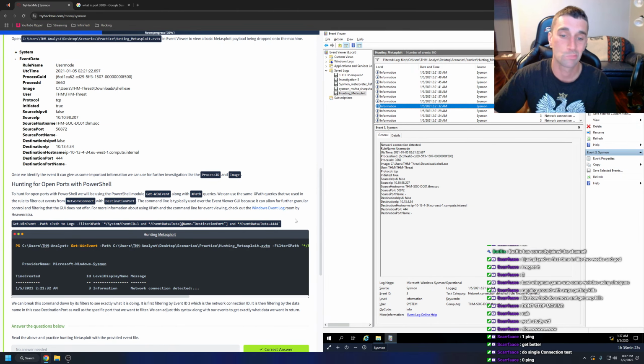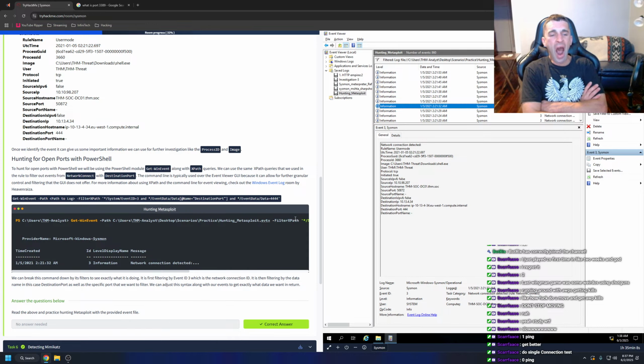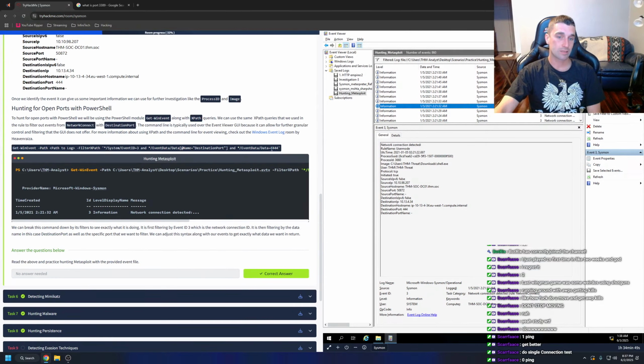Hunting for open ports with PowerShell. To hunt for open ports with PowerShell, we will be using the PowerShell module Get-WinEvent along with XPath queries. We can use the same XPath queries that we used in the rule to filter out Network Connect events with destination port. The command line is typically used over the Event Viewer GUI because it allows for further granular control and filtering that the GUI does not offer. For more information about using XPath and the command line for event viewing, check out the Windows Event Log Room by Heaven Reza.